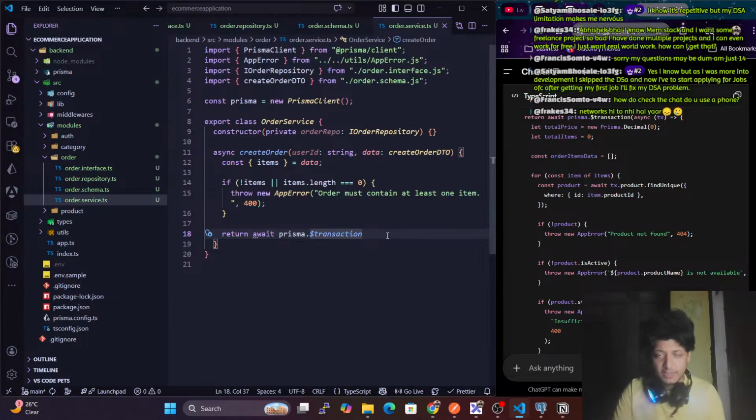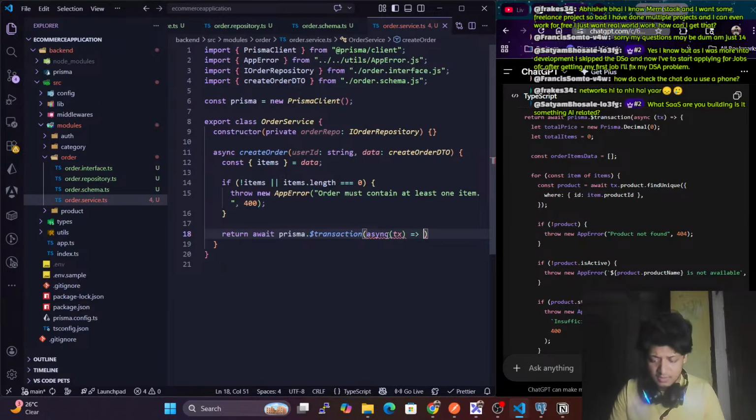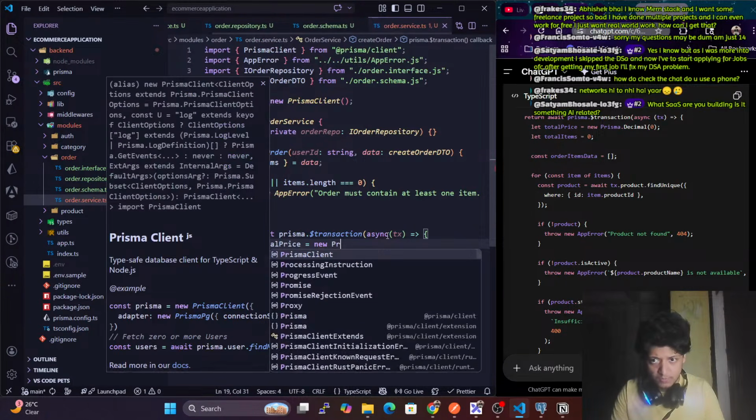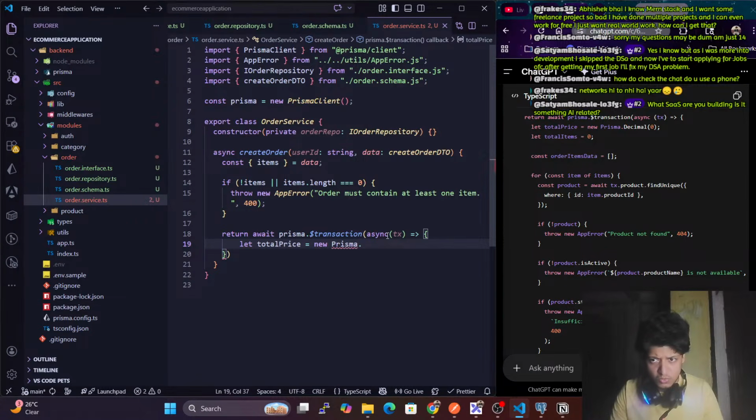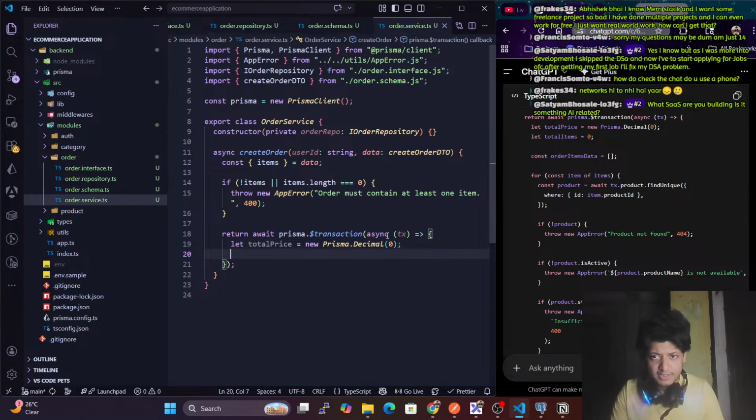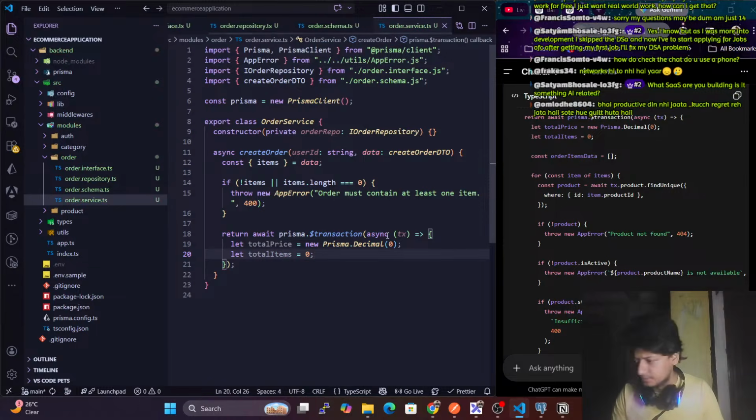Fine. Okay, transaction. Then here we have to do this async transaction. Put this. Okay, and inside this we have to do the main thing. Let total price equals new prisma dot Decimal, okay, total price, then let total items equals 0.